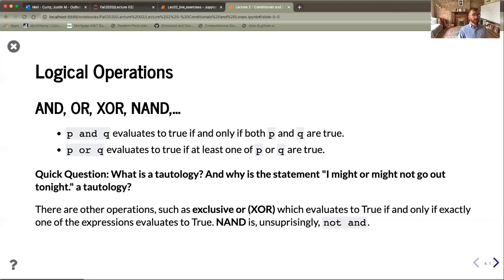And as a quick question and reminder, I don't know how many of you are aware of the term tautology, but a tautology is something which is always true and is therefore considered not interesting. An example of a tautology that occurs in everyday language is when someone says, I might or might not go out tonight. So here you're literally carving out all possibilities and saying that one of them must occur. Of course, that's going to be true. You've outlined all possibilities.